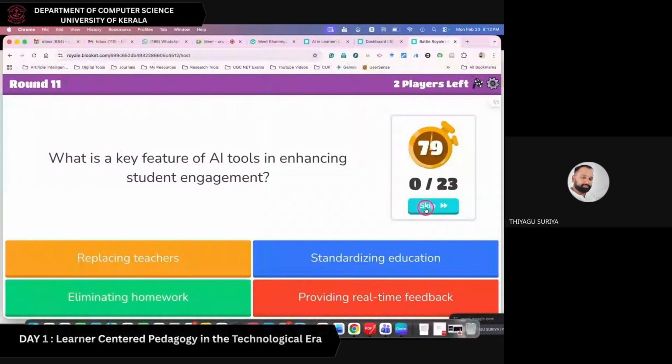What are the key features of AI tools that enhance student engagement? Is it replacing teachers, standardizing education, eliminating homework, or providing real-time feedback? Of course, Shamna, you are correct. The answer is providing real-time feedback.